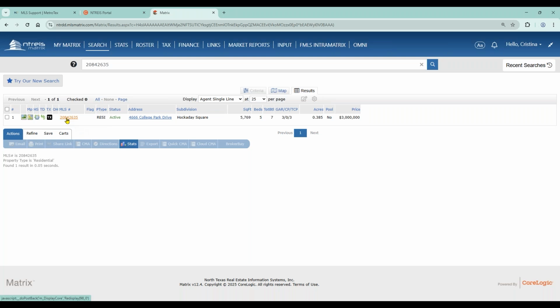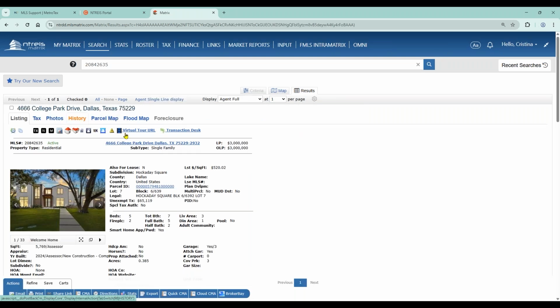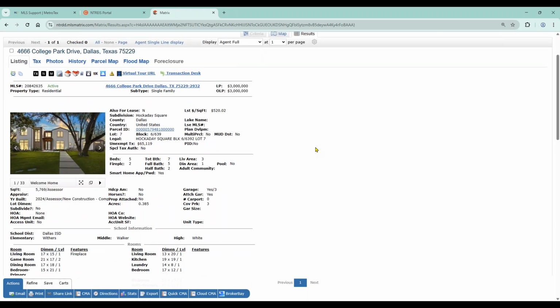So first, let's go into the main listing view. Click on that MLS number. So here's our property that we're going to make an offer on. And I want to point out one thing before we create that transaction. If there are any existing documents in this listing, on this view, right under the word listing, right up here on the top right-hand corner, you have an icon here. It's a stack of papers.